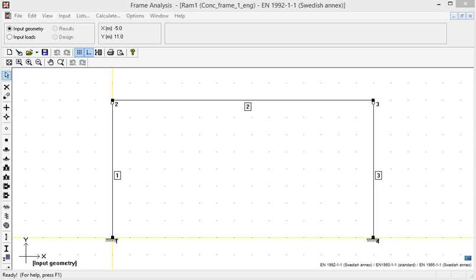Frame analysis. Video 13. Concrete design according to first order theory, part 1. In this video, we will show the analysis and design of a concrete structure.